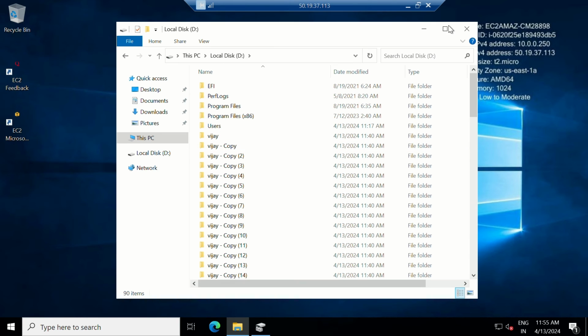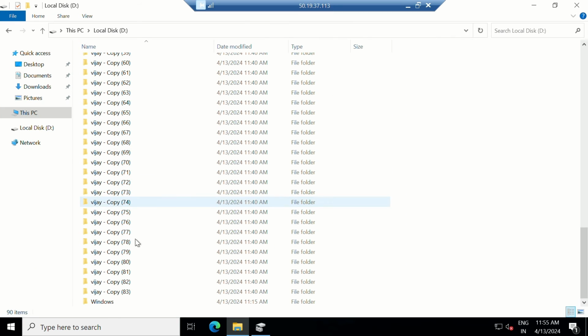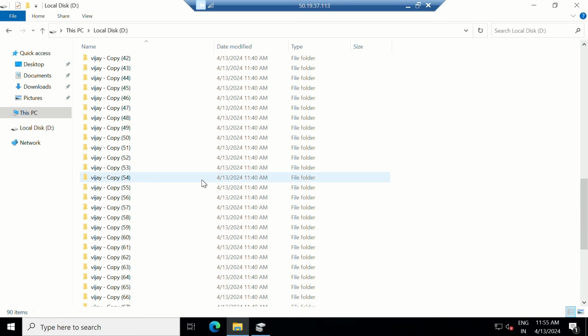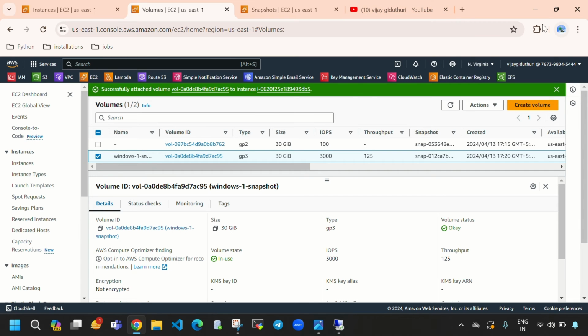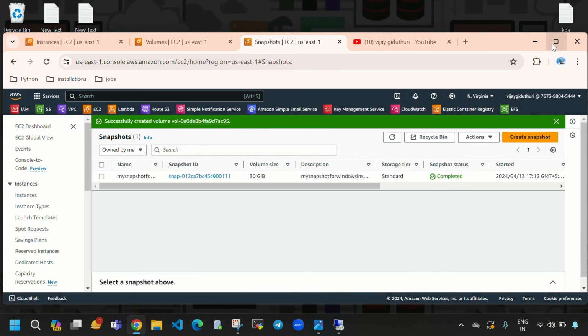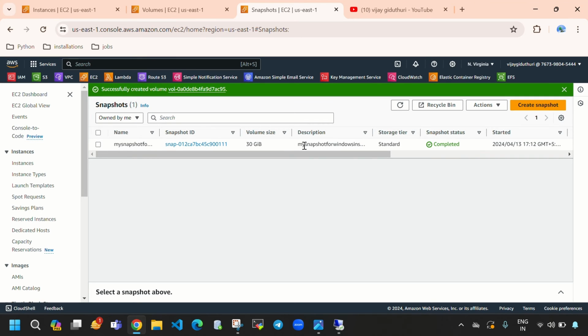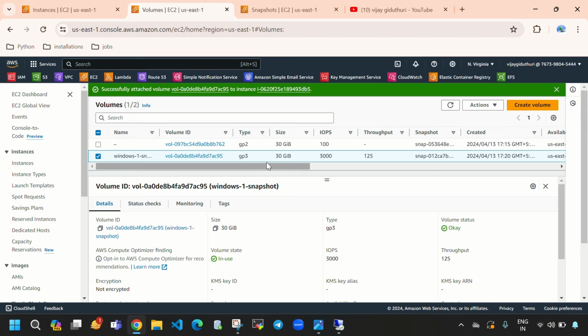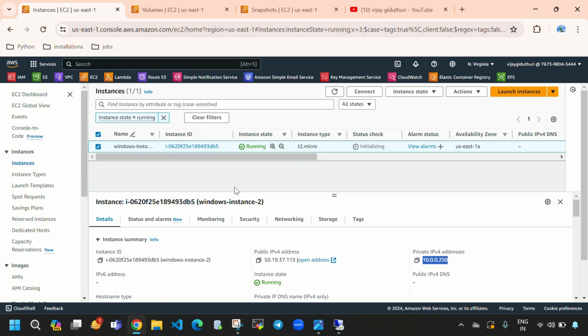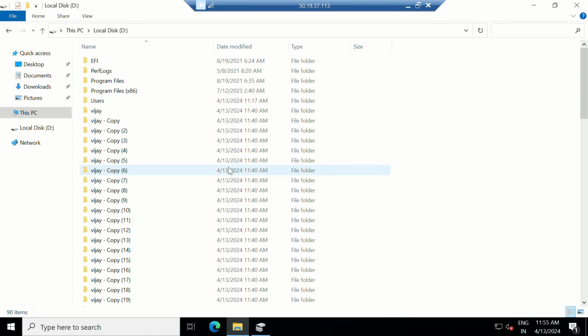It will be some lagging. Here you can see 83 folders, all the folders we have created in Windows instance one. We have created a snapshot. When I come here, you can see this is the Windows instance one snapshot. We have converted this snapshot to a volume, and we have attached this volume to Windows instance 2. In Windows instance 2, you are accessing all the folders which have been created in Windows instance 1.